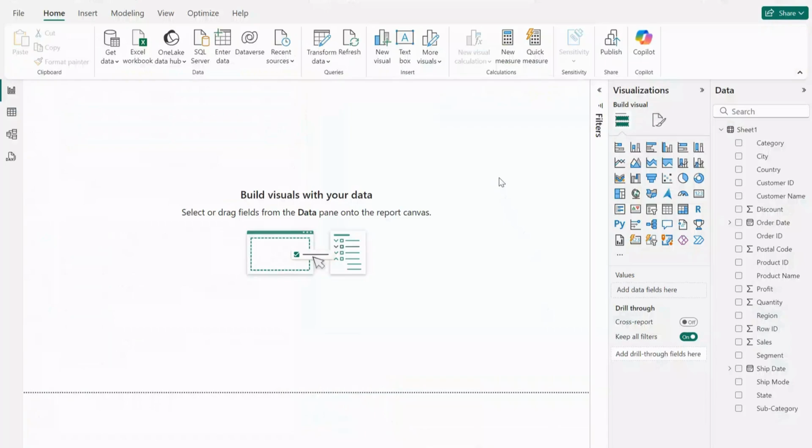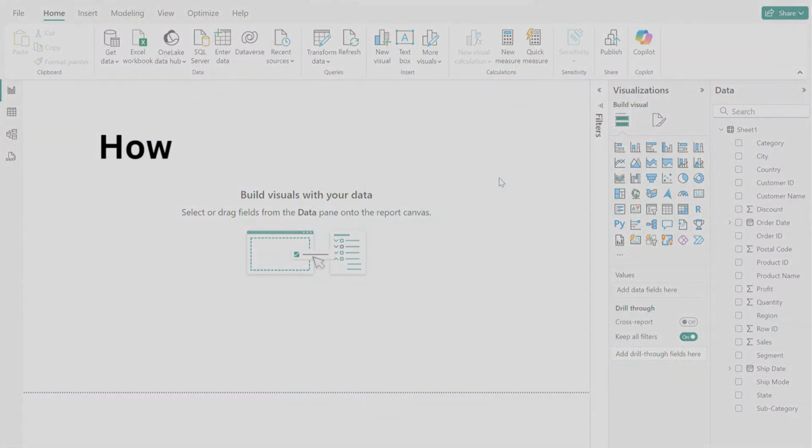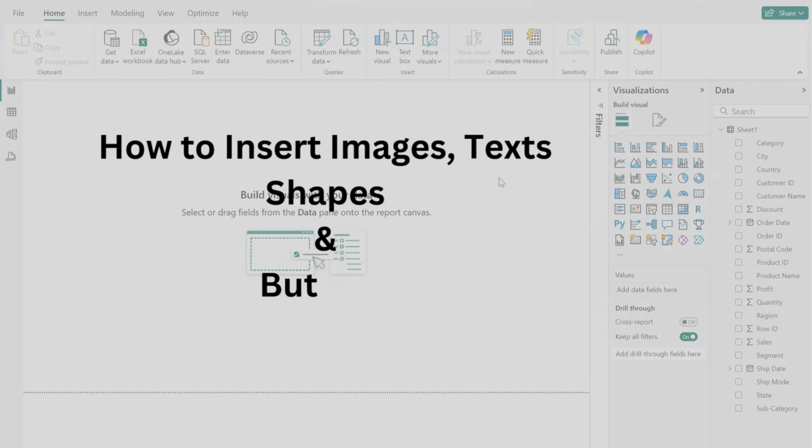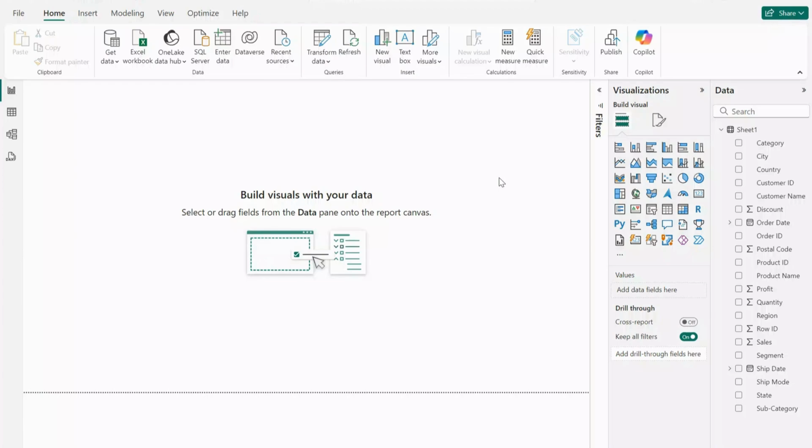Welcome back. Today, we will learn how to insert images, text, shapes, and buttons in Power BI. These elements are essential for creating interactive and visually appealing dashboards. Let's start with an image.